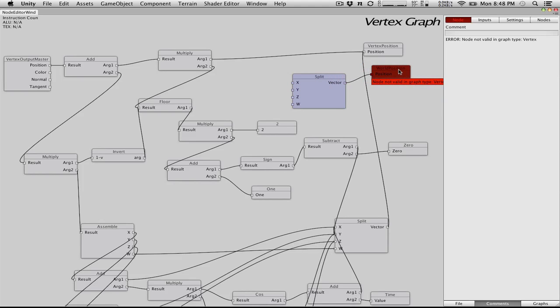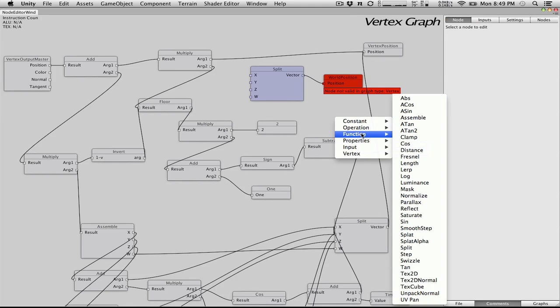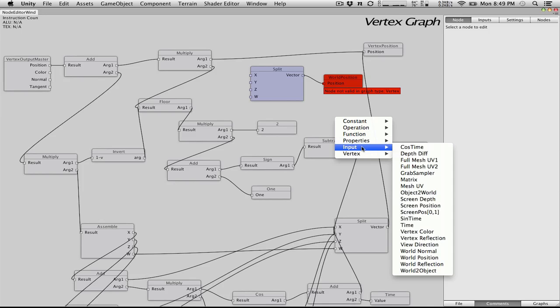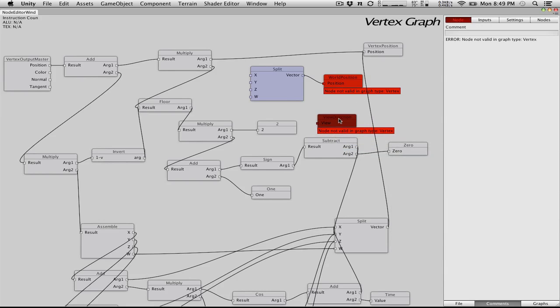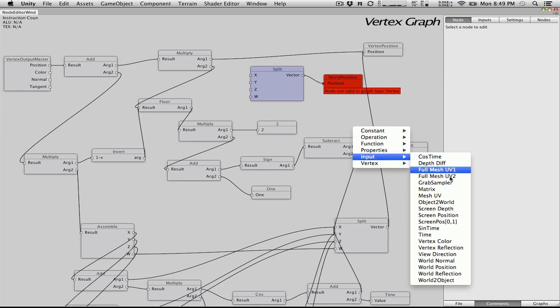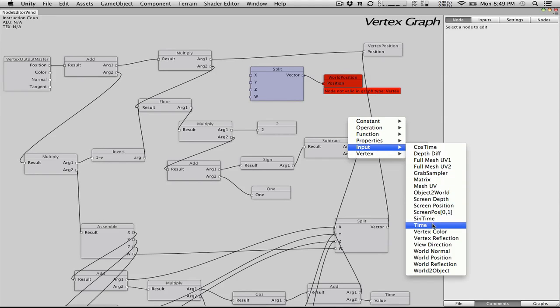Oh. Really? What? Why would that not be valid in a vertex graph? I suck at this. Strumpy shaders, yes, indeed. Vertex position. So we can't use world position for some reason. We probably can't use any of these things, can we? No, we can't. Why? Can we use... No, we can use some of these. Nope, that doesn't work. Screen position. Nope. So I guess most of these input things... We can use time. I know time is the thing. Yeah, that works.